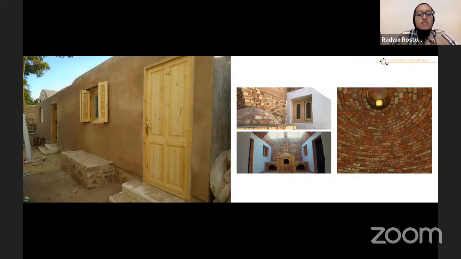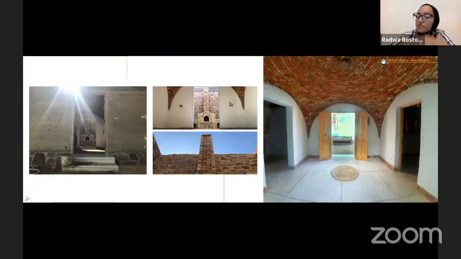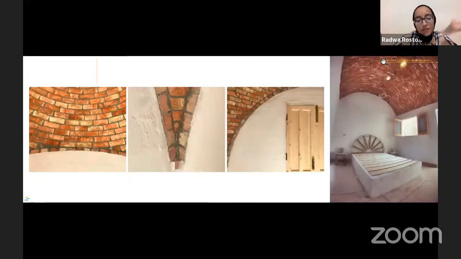The house has 7 family members, and we've sat with all of them. We learned about their needs, what they want in their new house, how many rooms they want. During the design, it was a back and forth process. We had to change a lot of things in the design because we wanted to make sure that this new house would satisfy their needs.